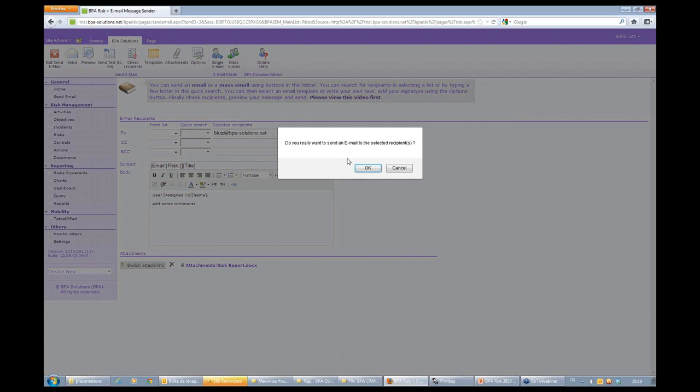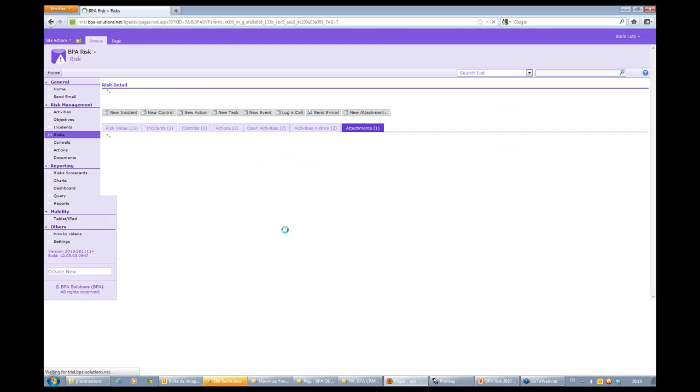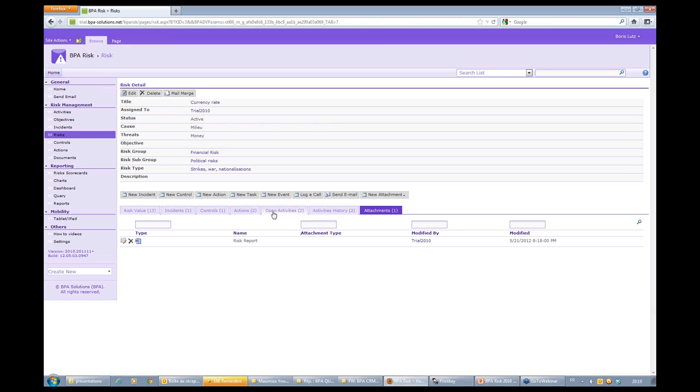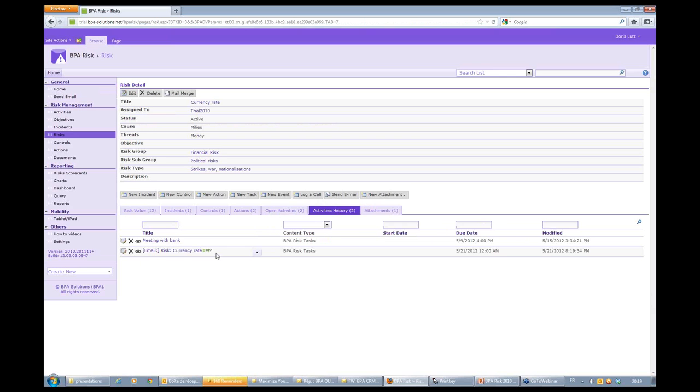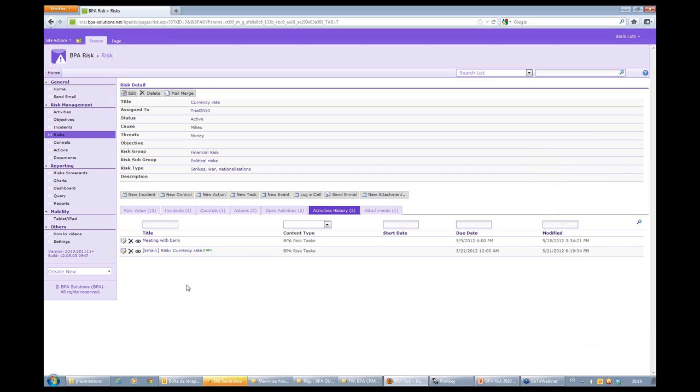I could also send a test to me or send directly to the recipients. One or many recipients could get this email, of course. When going back in the risk detail page, I can view now in the activities history that my email has been sent and that the recipient will get this email with the attachment.